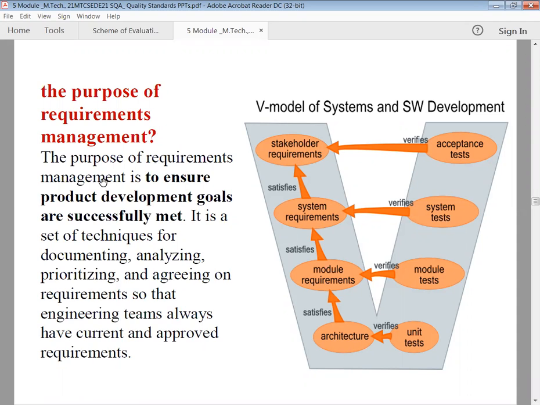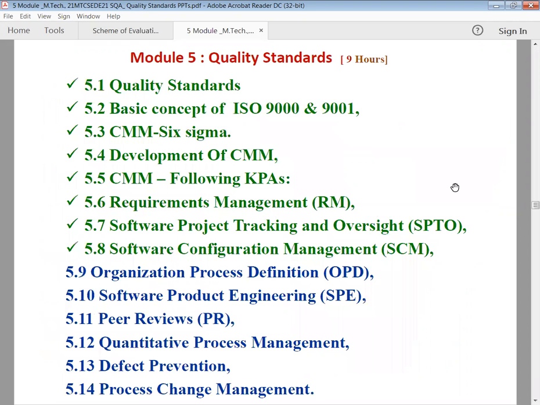The purpose of requirements management is to ensure product development goals are successfully met. Whether what we are creating the project for and all our project requirements are met or not can be identified by using the V model of our software development. It is a set of techniques for documenting, analyzing, prioritizing, and agreeing on requirements so that engineering teams always have current and approved requirements. So here we will check everything: documentation, analyzing, prioritizing, and other aspects.